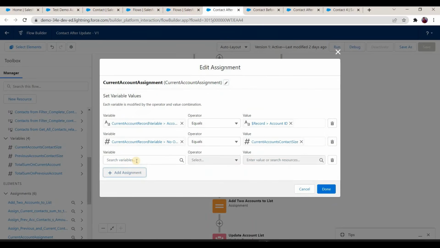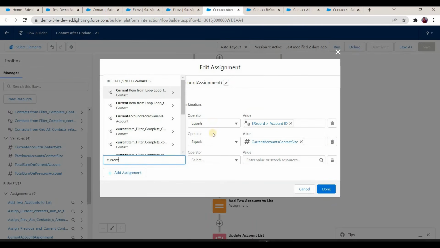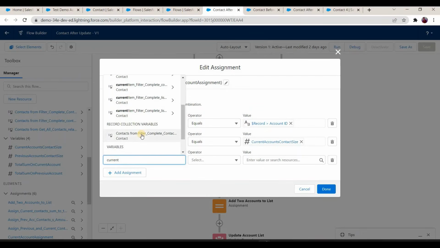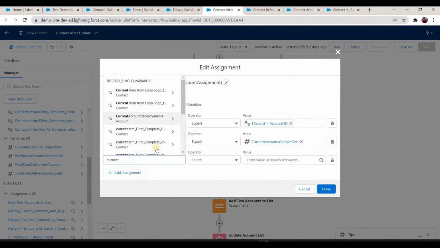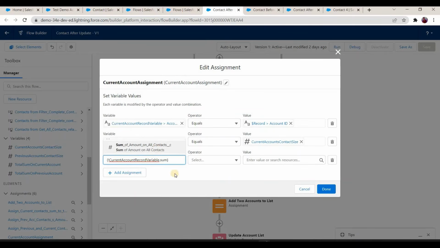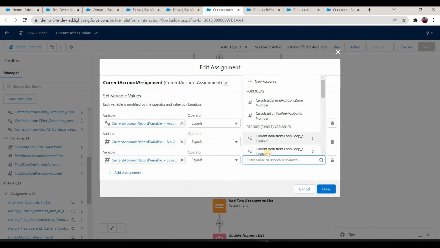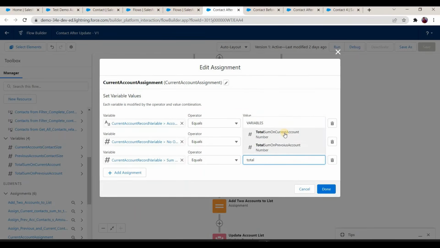Current account variable. Here we are assigning the account ID and the contact size also. Now here we will be assigning the sum also. Current account record variable dot sum of all accounts equals the value of our total sum on current account. Okay, so I think this is clear, and click on done.